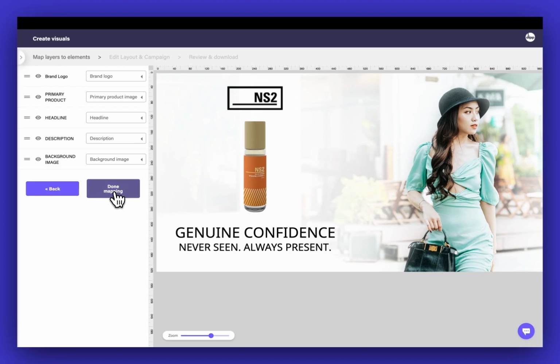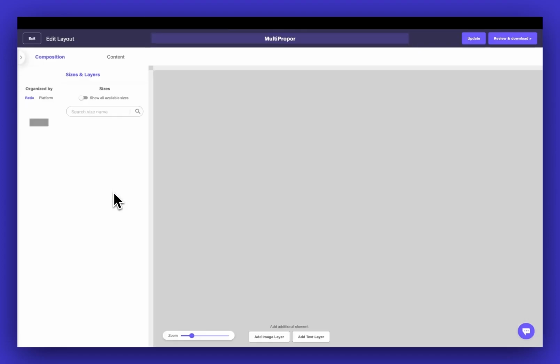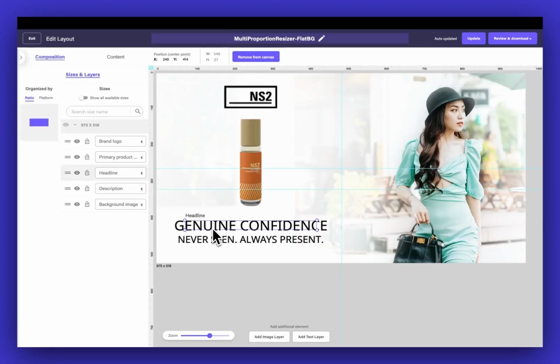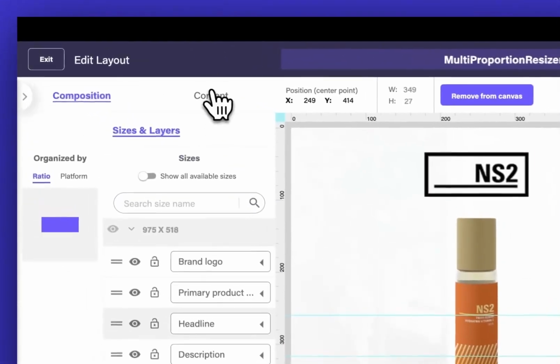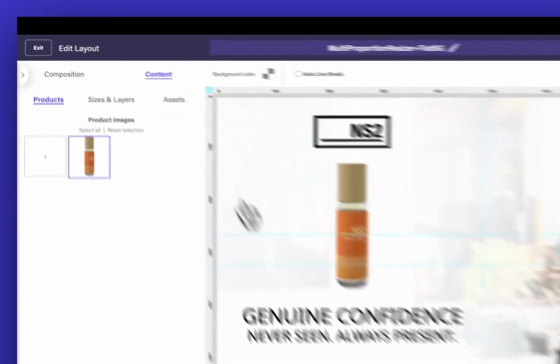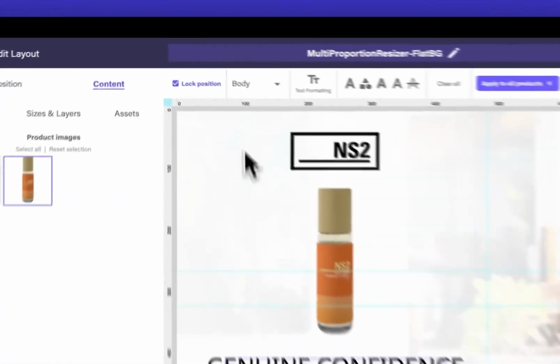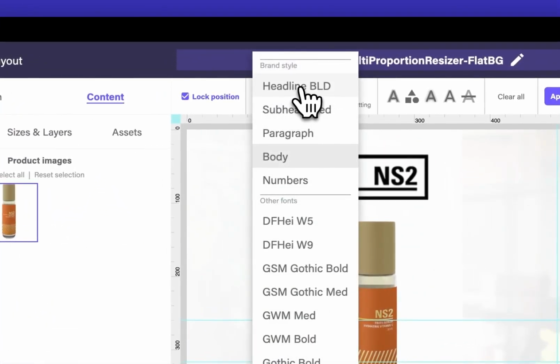Now, once done mapping, we can see our layout is displaying the wrong fonts. For all styling changes, we simply go to the Content tab to fix this. Here, we'll set headline to headline and our description to subhead.